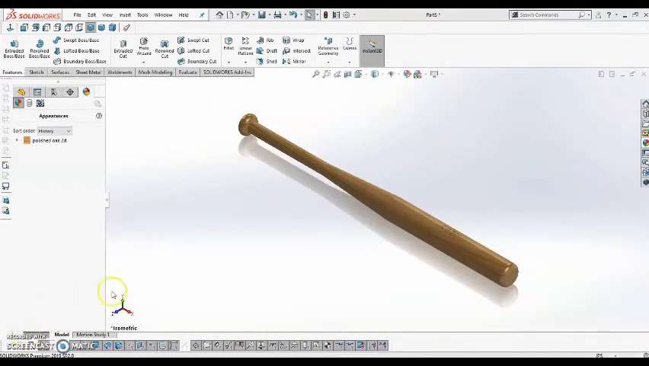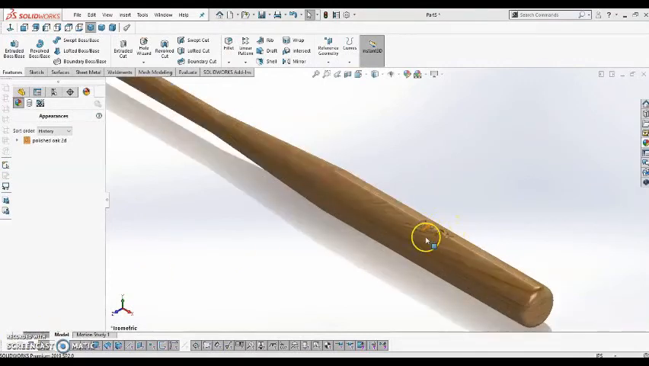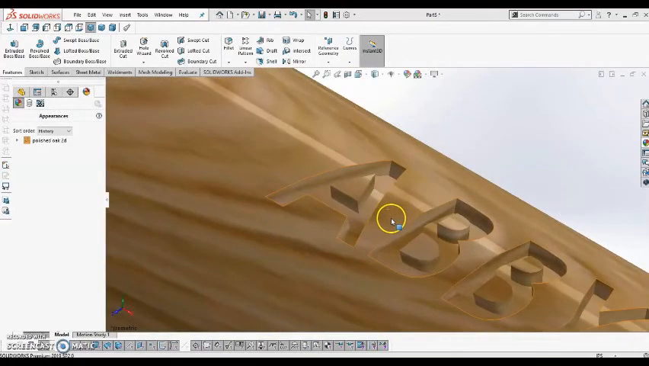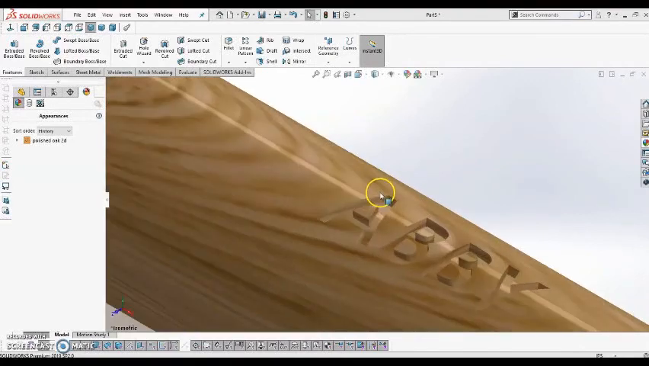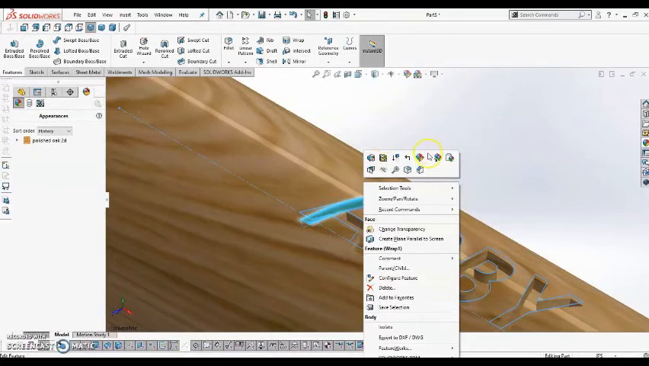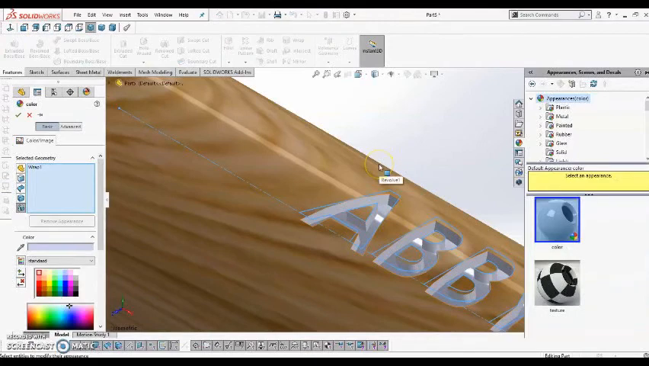So the last thing that I want to do is really make my name stand out here. So I'm going to apply a separate appearance to my name. To do that, I'm going to zoom in using the scroll bar on my mouse and right click within that Cut Extrude, hit the Appearances drop down, and you can see I can apply it to either the face, wrap, body, or the entire part. I'm going to choose to apply it to the wrap, so it'll apply to my entire name.